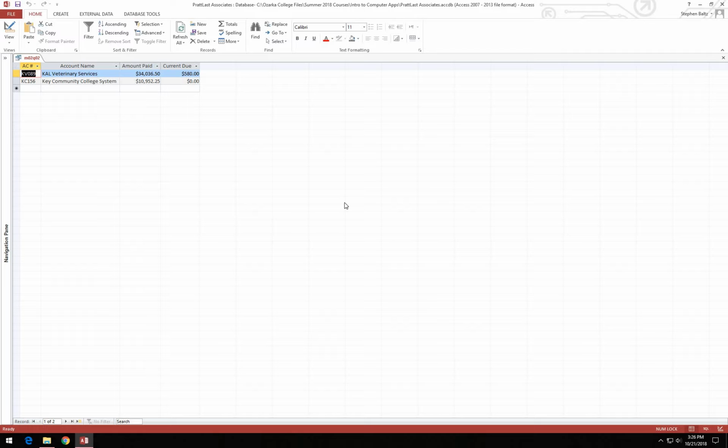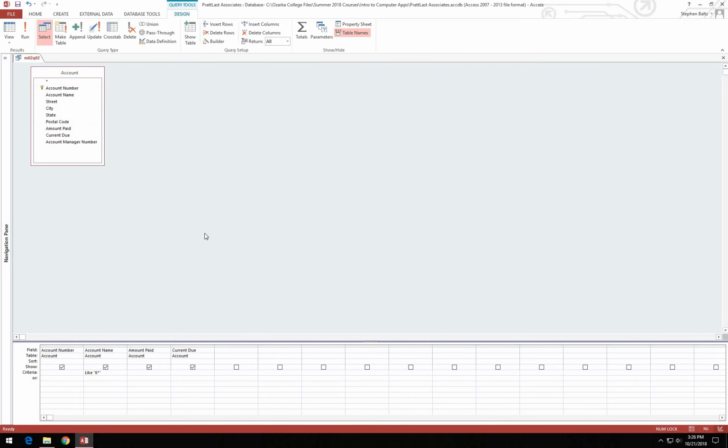So now we need to click on page 74. It wants us to click the View button again to go back to Design View. And what it wants us to do here is erase the criteria under Account Name. Okay, so we're going to delete where it says like K asterisk. And what we're going to do is add the city field to the design grid. So we're going to go up here to the field list box, find the city field here, double click on it. So it adds the city field as the last column in the design grid.